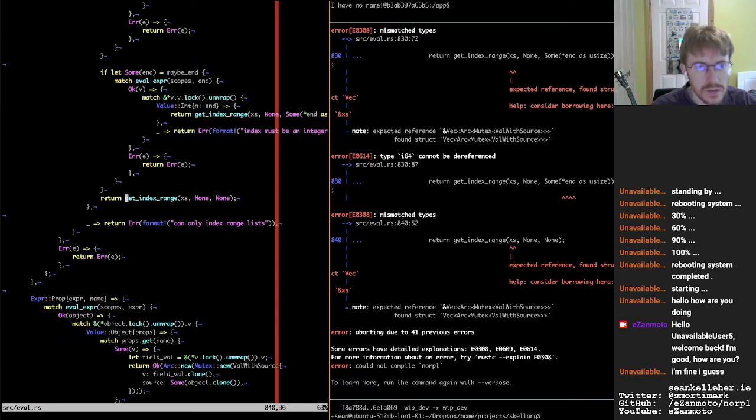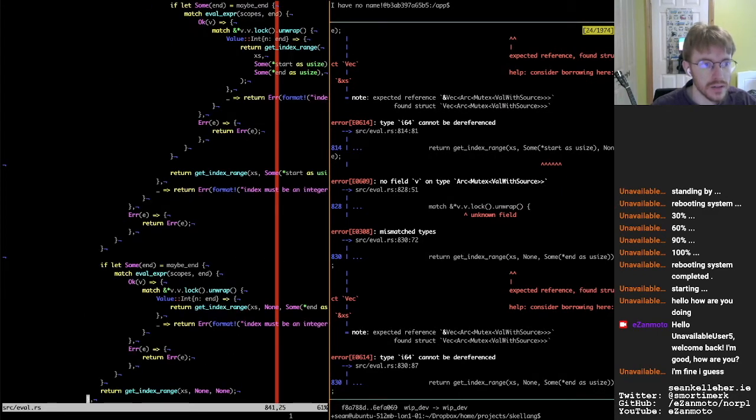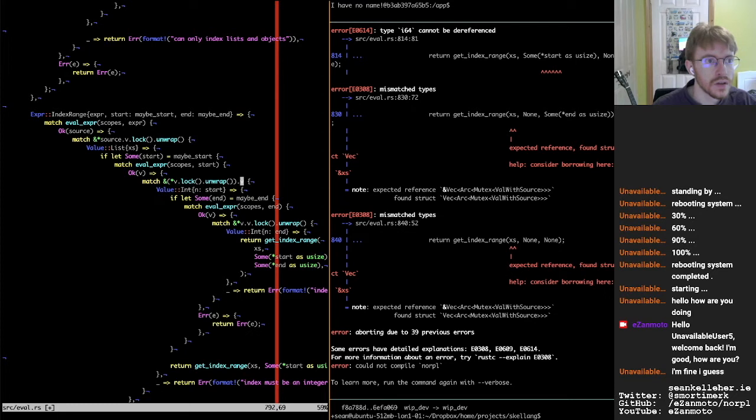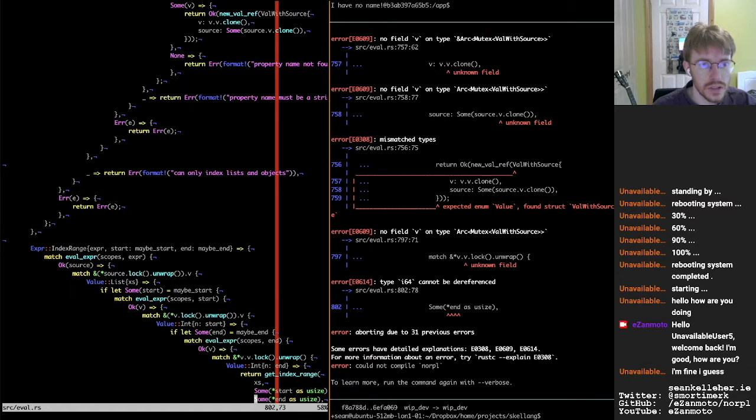840, get index range, expected reference found a struct vec, consider borrowing here. Now I'm not sure why that's happening. Yes, so it's back to the usual thing here, like that. I should nearly create a macro for it at this point. But it's all right to do by hand for a little while longer. 797. Oh yeah, there was a sneaky one there.